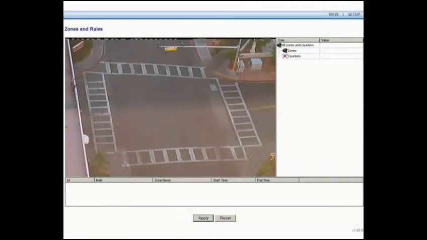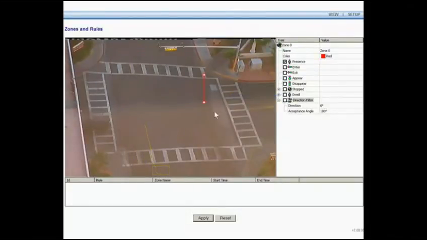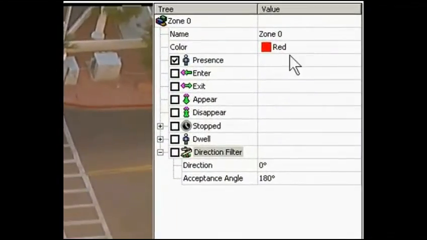In this next example, I will show you how to apply the direction filter rule to a line, and then how to apply the object counter to it. The first thing to do is to right-click on the tracking display window and select Zone Stroke Line, and then select Create Line. And create a line like so. Let's change the default name and call it Red Line.